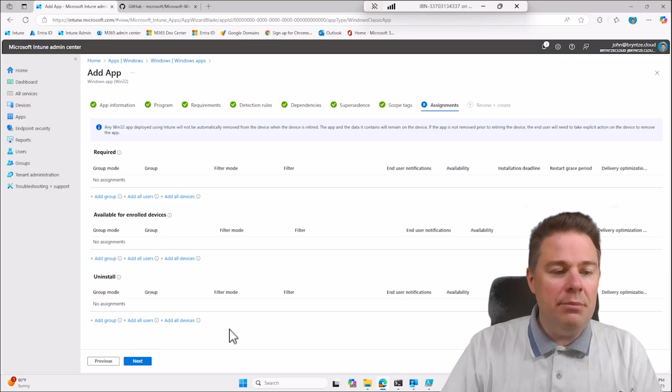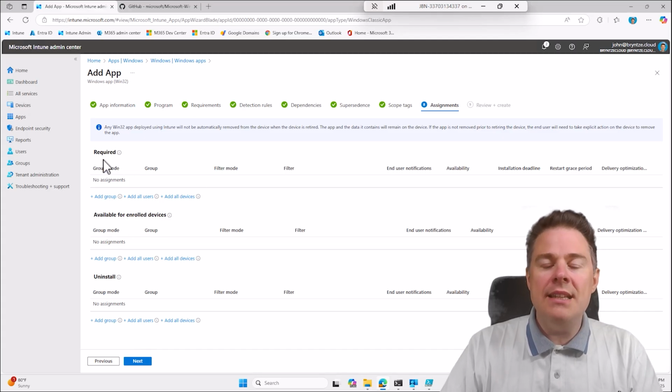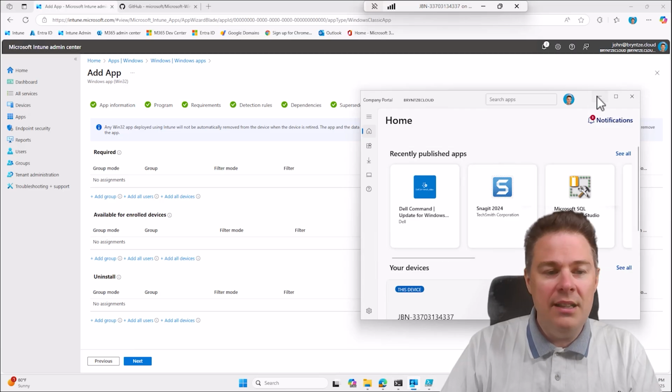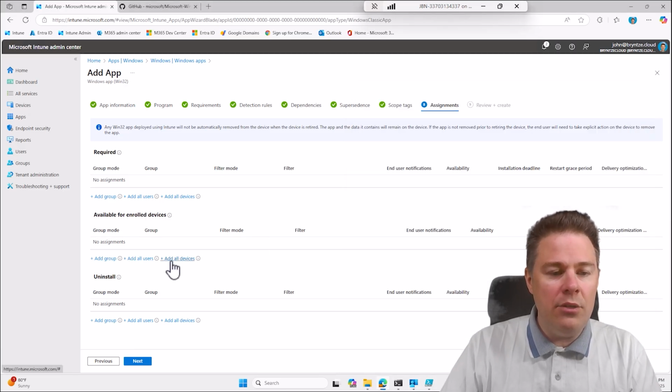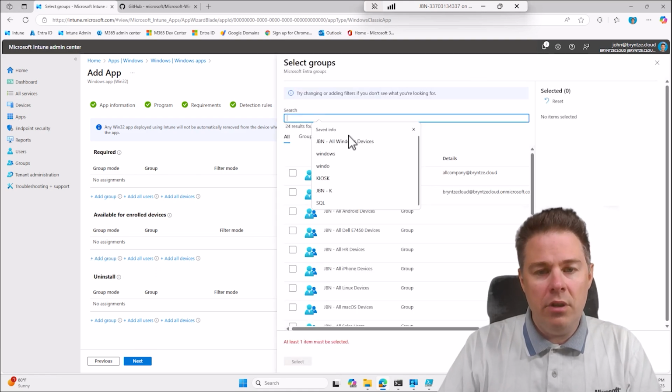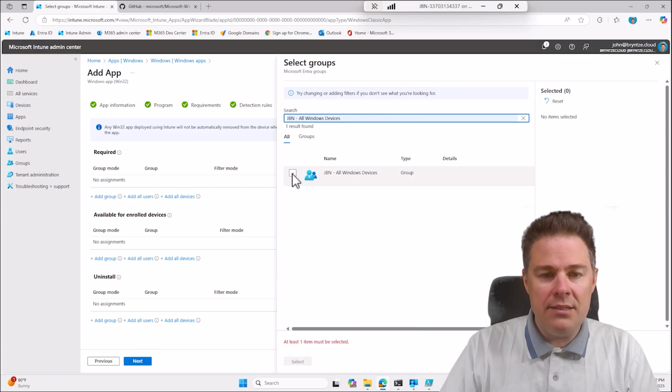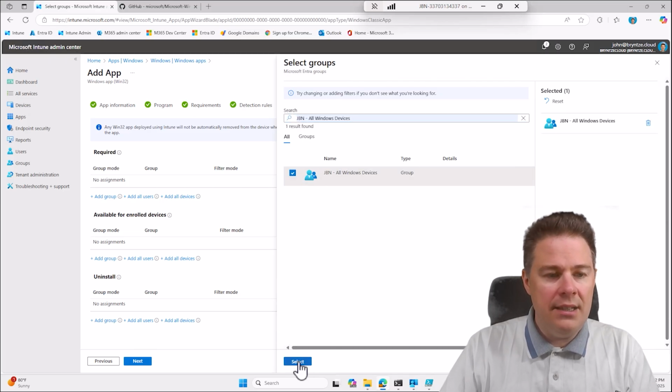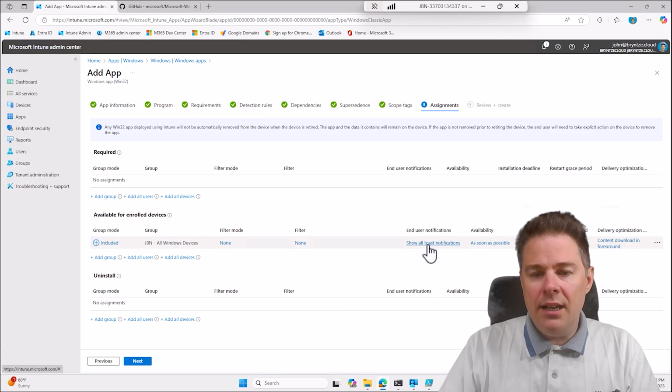Well, to make it visible, I'm going to add it to all Windows machines available. So required means it's just going to install our package, no question asked. Available means that people can get it from our friend here, company portal. So let's add that. I mean, we could add all users, all devices, but let's add, oh, I have here all my Windows devices. So all my Windows devices have permission to run this. And I think show all toast notifications is fine for this one.